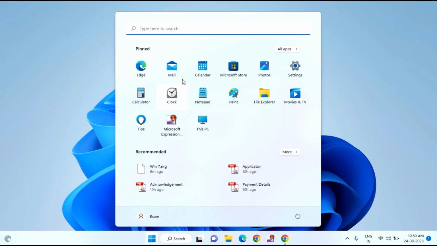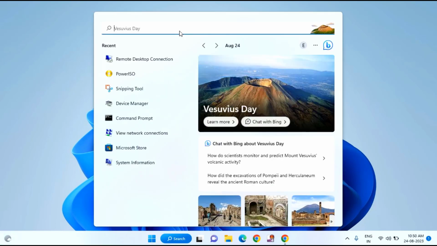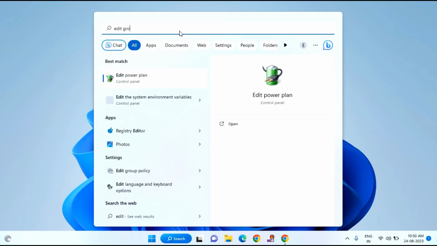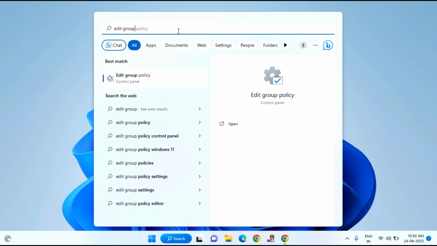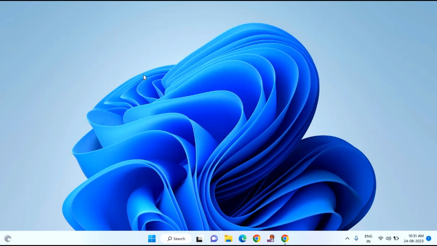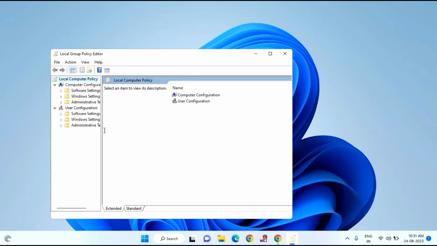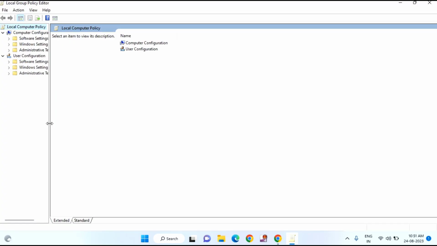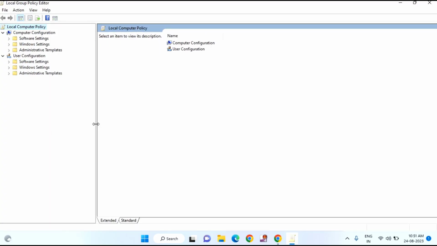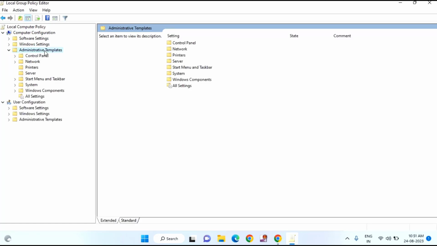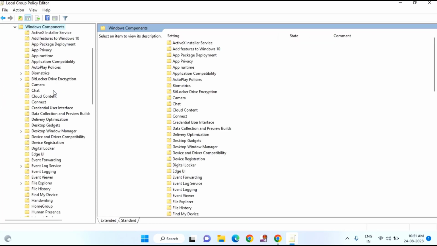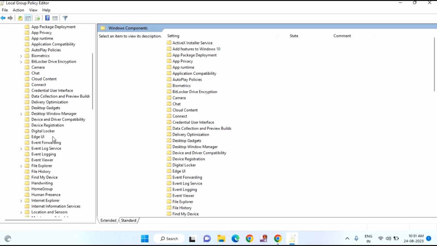Just click on the start menu again, then type here edit group policy. You can see here edit group policy. Just click on this. Just expand this one and expand this also. First you can see here under computer configuration, administrative templates. Double click and expand. After that you can see here Windows components. Double click and expand. After that you need to find remote desktop services.